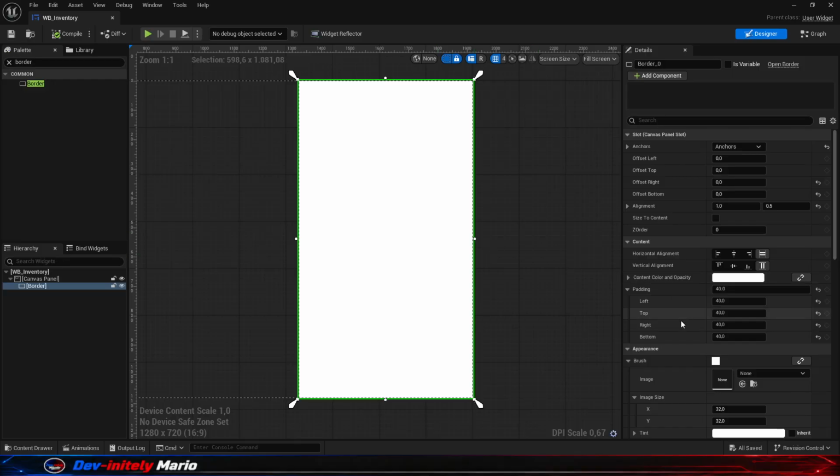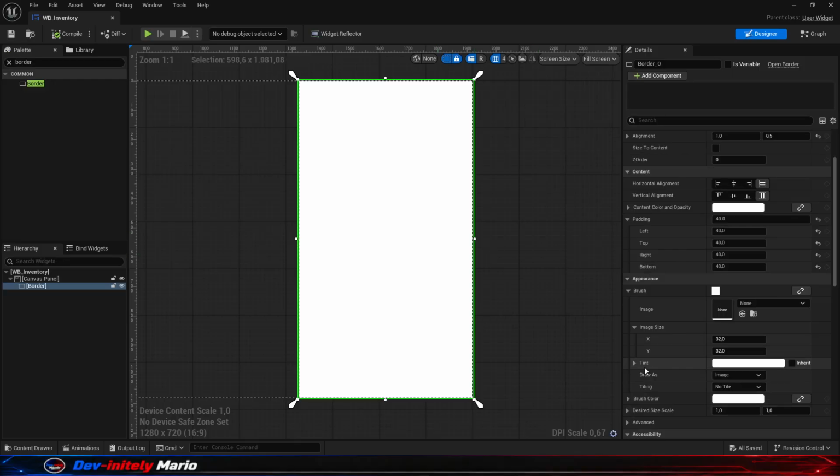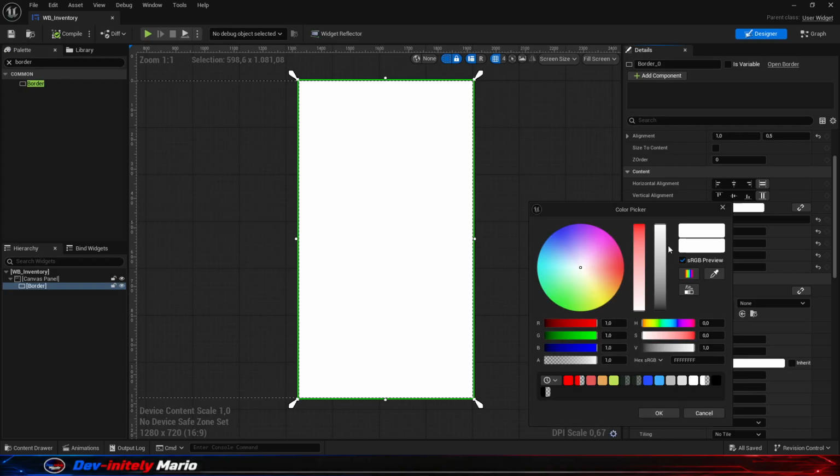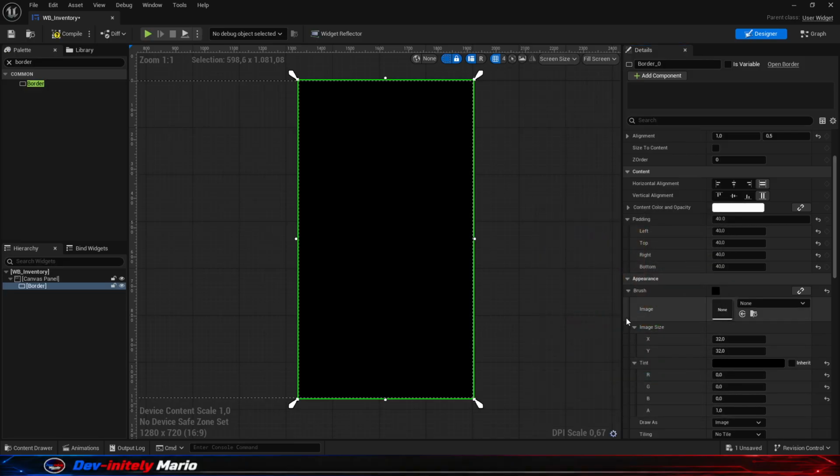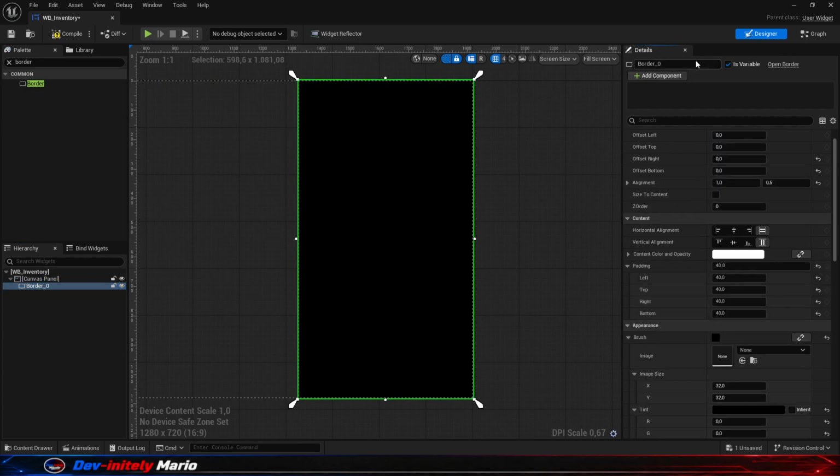Let us bring our brush here on tint here to black. So if black suits your game best, you can change the tint to every color that suits your game best. Let us make it a variable and give it a good clear name. Maybe inventory, E for inventory background.